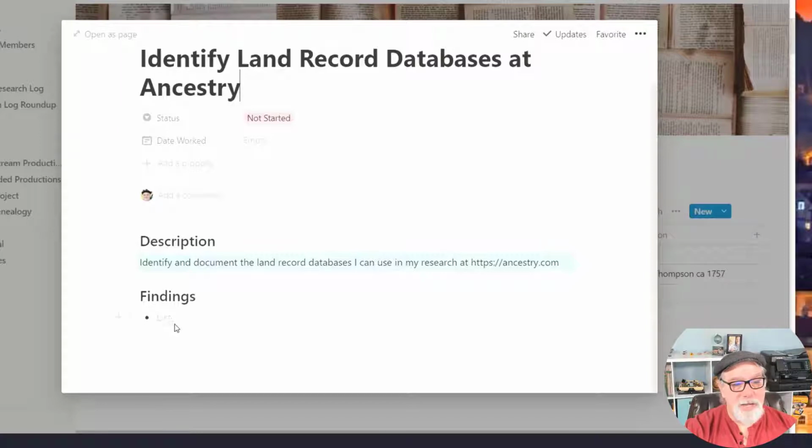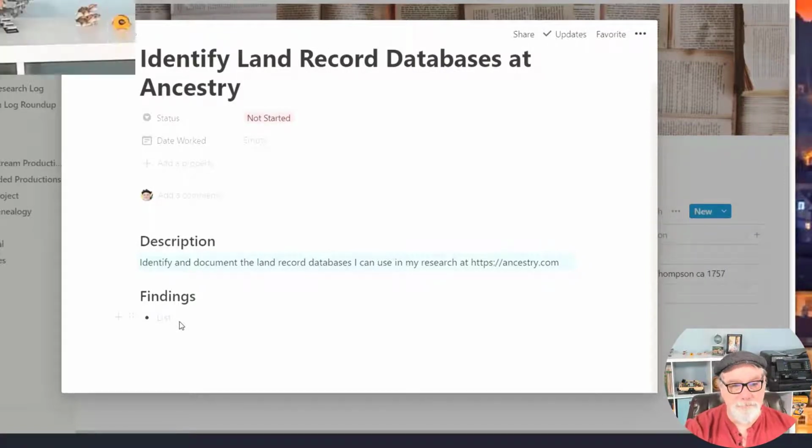And then I've got a findings section that I'll populate once I've started researching that task. And it can be a list or a callout or just a text field, whatever you want it to be. So that's a look at my research log. Let's get started showing you how I built it.